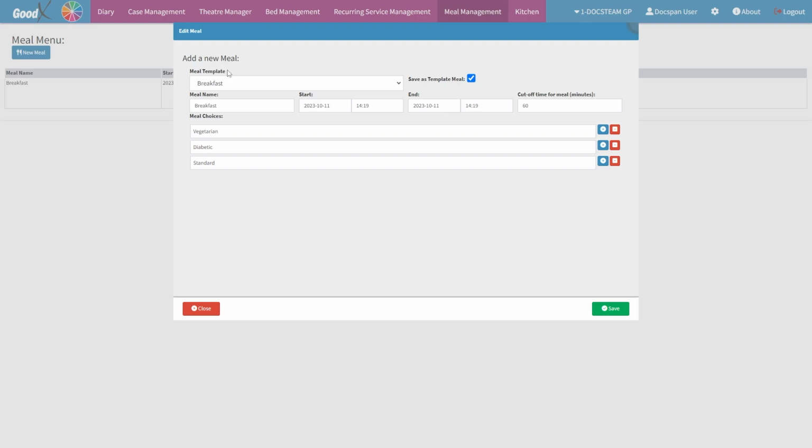Meal template consists of your pre-set up meals per time of day. If no meal templates have been set up before, simply tick the Save as Template Meal checkbox. With the Save as Template Meal checkbox enabled, the new meal template will be created upon saving. If you wish not to save this meal as a new template, simply untick the checkbox.